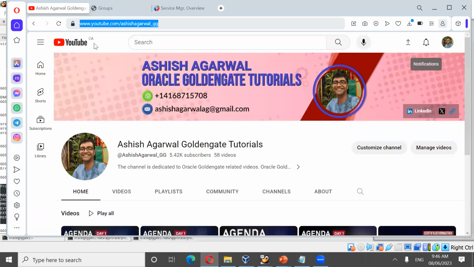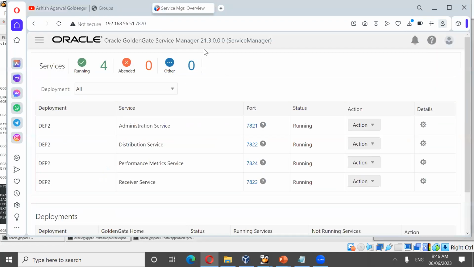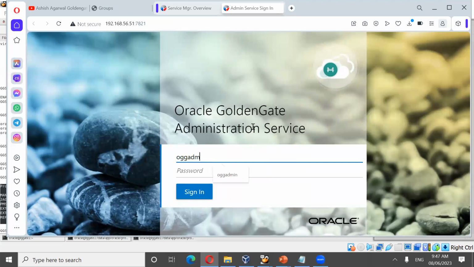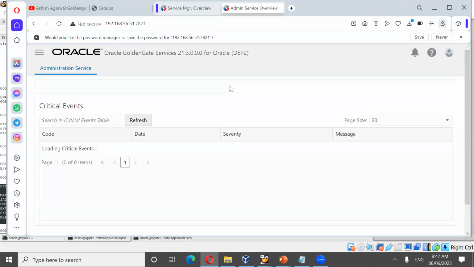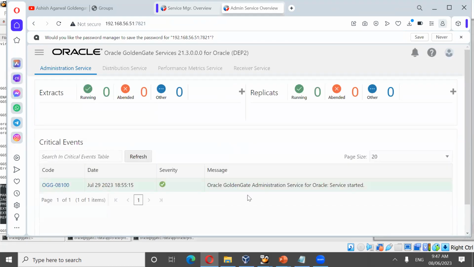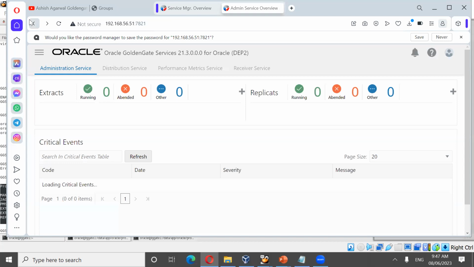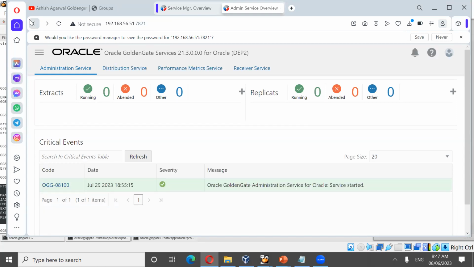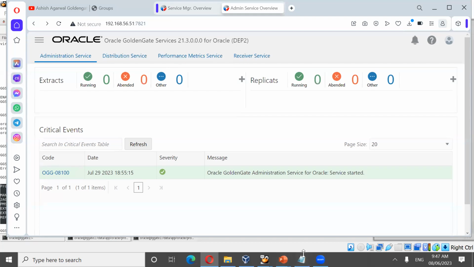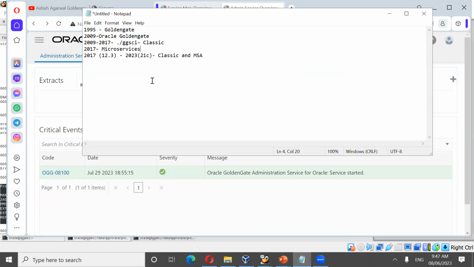Microservices architecture was launched in 2017, which allows you to set up, manage, troubleshoot, and configure GoldenGate through a GUI. So this is the GUI of Oracle GoldenGate microservices architecture. You have to log in to the GoldenGate prompt. It is a secured environment. You can configure Oracle GoldenGate processes from here. Like if you have to configure an extract, click on the plus sign. So you can do GoldenGate configuration from this GUI. So you have two types of architectures as of today, classic and microservices.